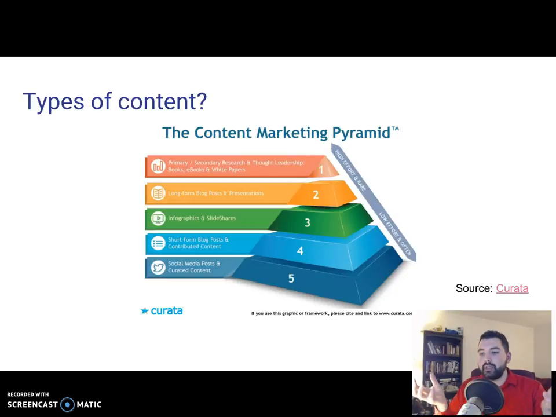And then we go up a level to short form blog posts and contributed content, go up another level to infographics and slide shares, another level to long form blog posts and presentations, and the final high effort and most rare content is research and thought leadership like books, ebooks, and white papers.